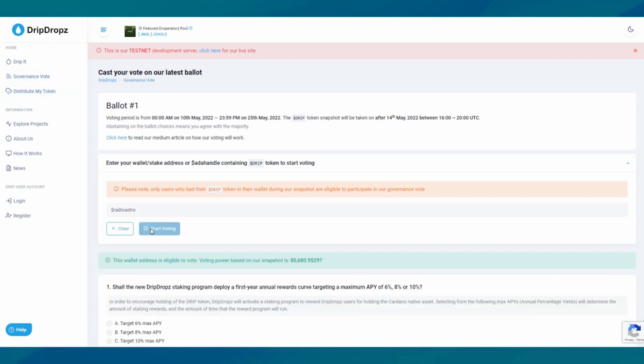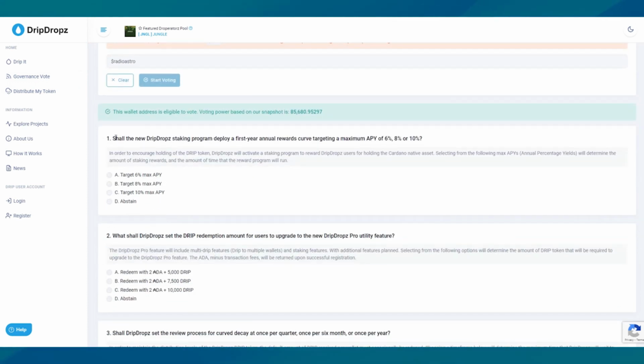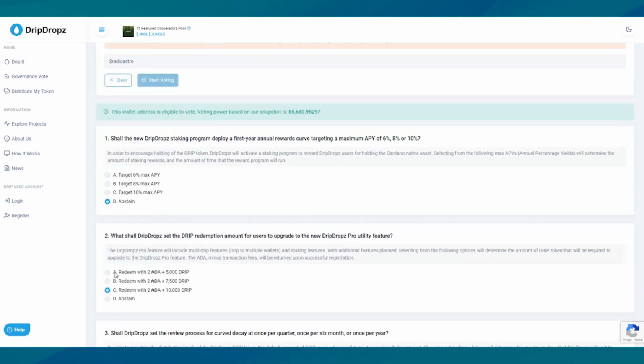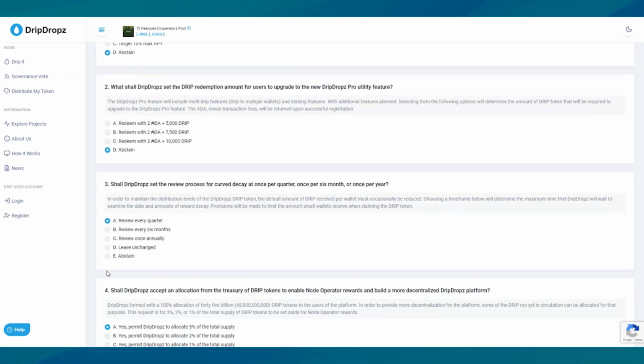You will be presented with your voting power based on the snapshot taken. Check to verify that you are seeing the correct amount of voting power. Next, you'll be presented with a series of questions with multiple choice answers. Just select the option that you want to support and move through all the questions available. It is important that you provide an answer to all of the questions.